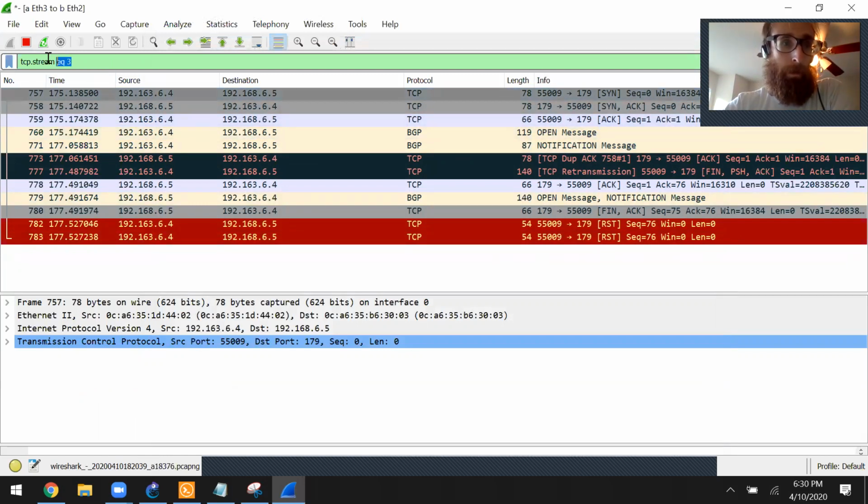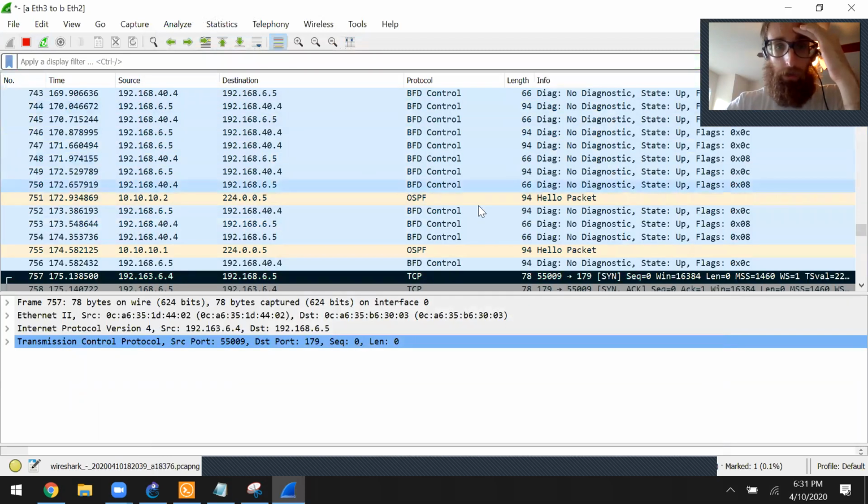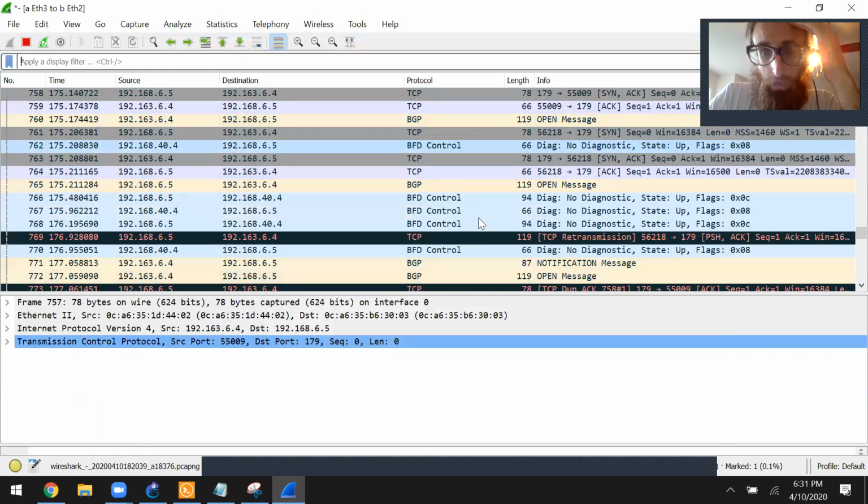And then one thing I can even do is mark this packet and then go back. Now this packet is still marked in here. And you can see that, okay, this SYN, SYN-ACK, ACK is sourcing from a different device. So that's a whole different one.